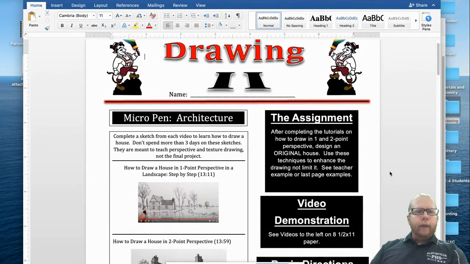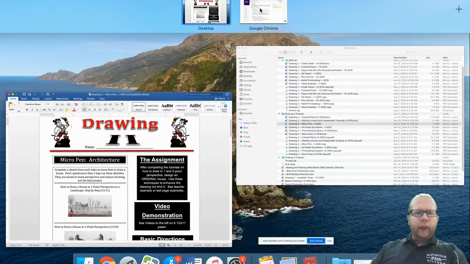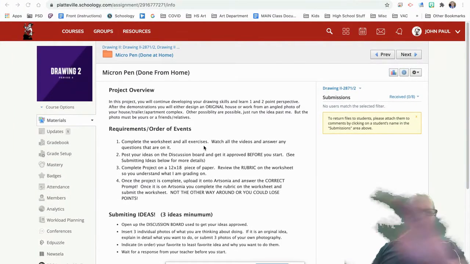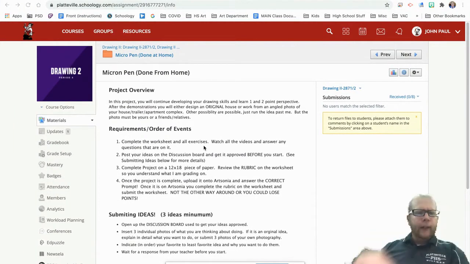So first thing, let's talk about the assignment. This is written a little differently than what's currently on Schoology, so I'm going to read the Schoology one because that's a little more up to date. In this project, you will continue developing your drawing skills. It's a drawing class. And learn 1 and 2 point perspective. After the demonstrations, you will either design an original house or work from an angled photo of your house, trailer, apartment complex, or whatever. Those are the two that you can choose from.